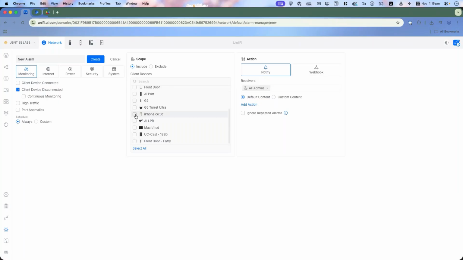I'm sure we've all been stuck in those scenarios where it's a tricky situation and you need to get the info out fast. So with this, I can now go, if a client device disconnects, then the client device is this device, it's an iPhone, for example, then send a notification to all the system admins. Or I can go to specific system admins. So I can just say it's to me only.